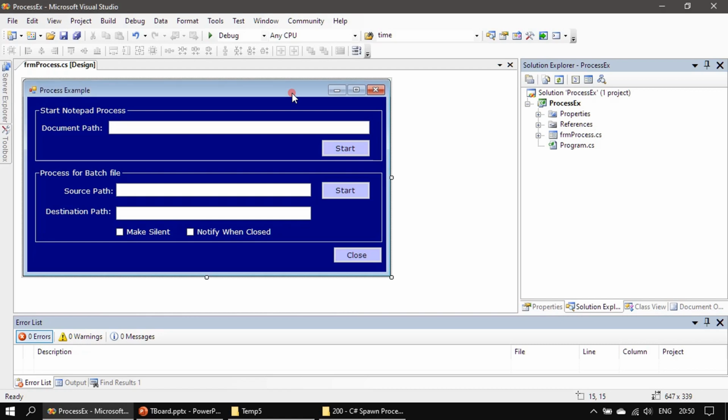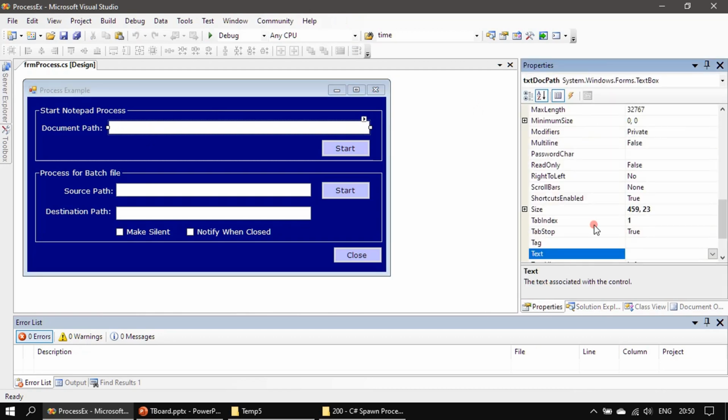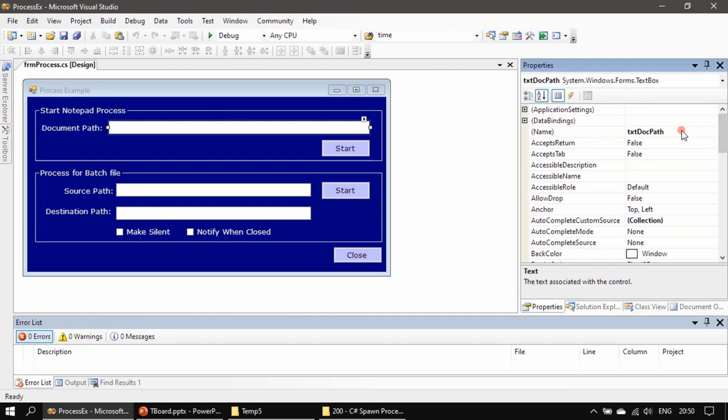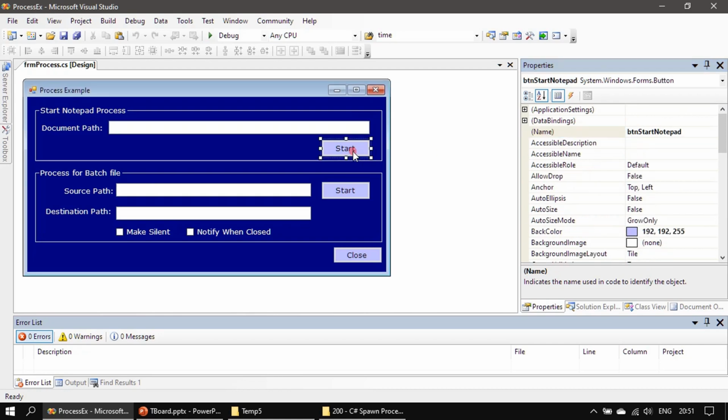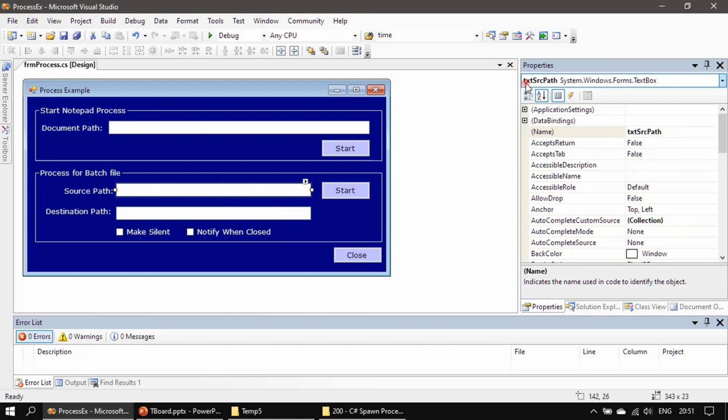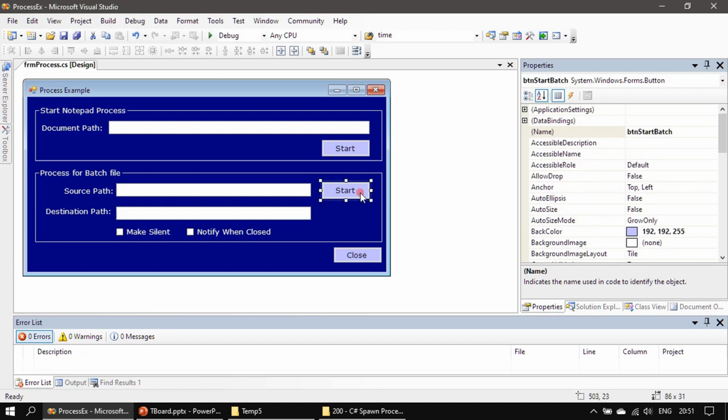Okay, here is the form design, and here we named this text box as txt path. Then we have a command button, btn start notepad. Then we have a text box, txt src path, source path, and this one is txt dest path, destination path. Then we have one more start button. This time this start button will launch a batch file as a process, and we name this btn start batch. Then we have two checkboxes.